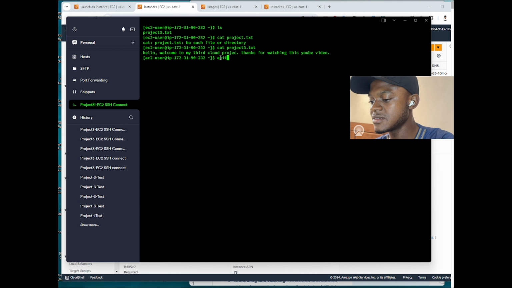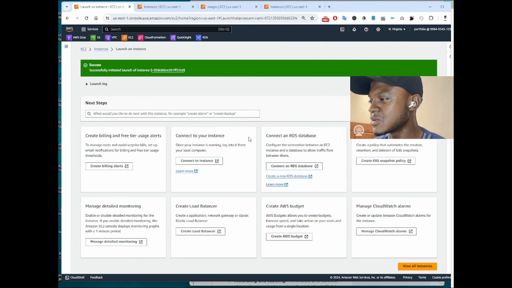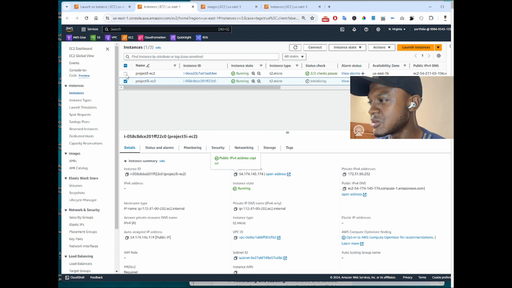So we can exit, and boom, we are done. So you can go inside the EC2 instance, and then we can delete all of them.